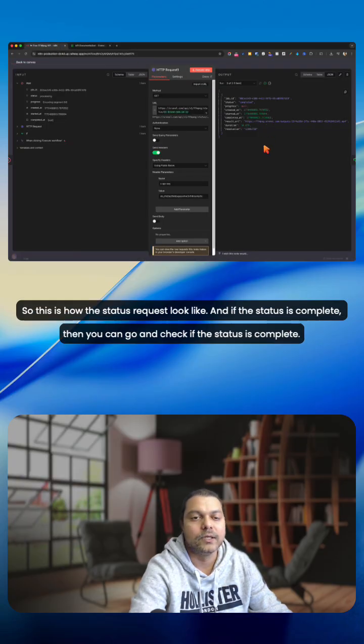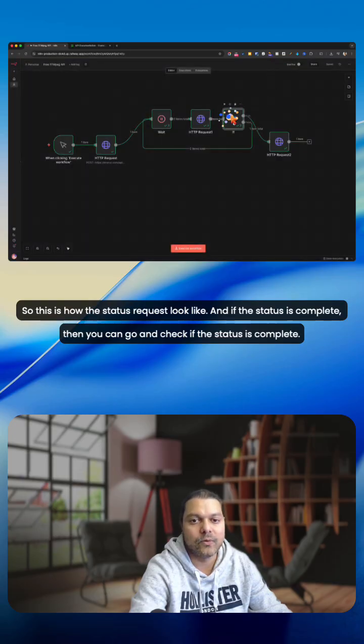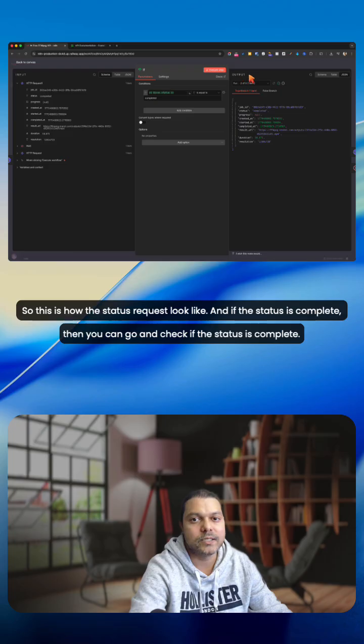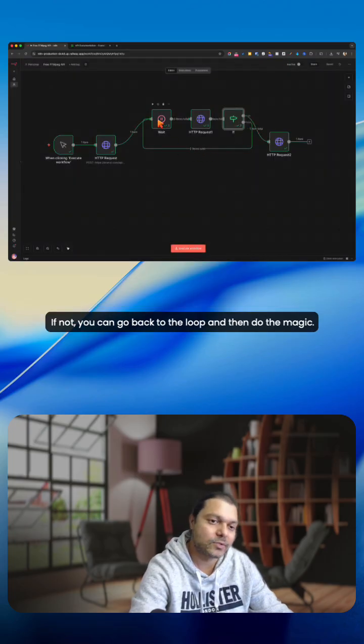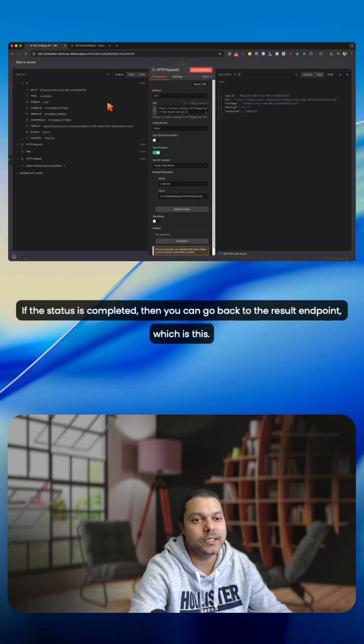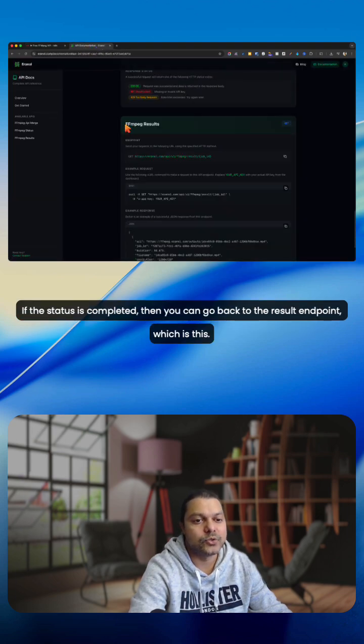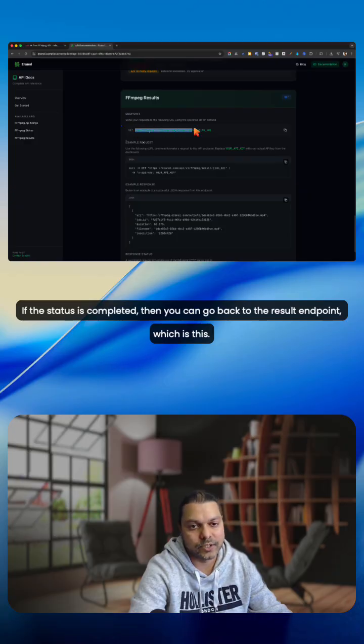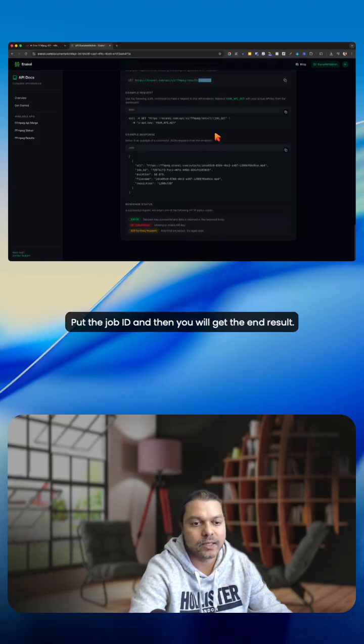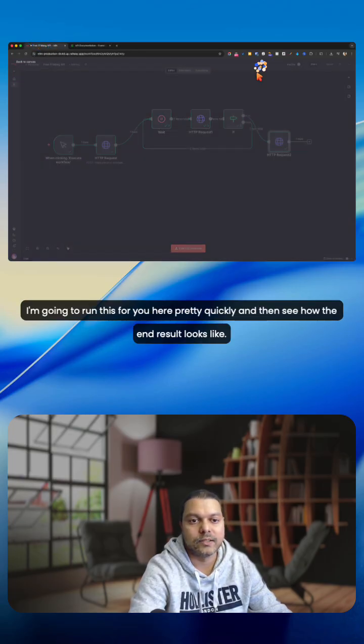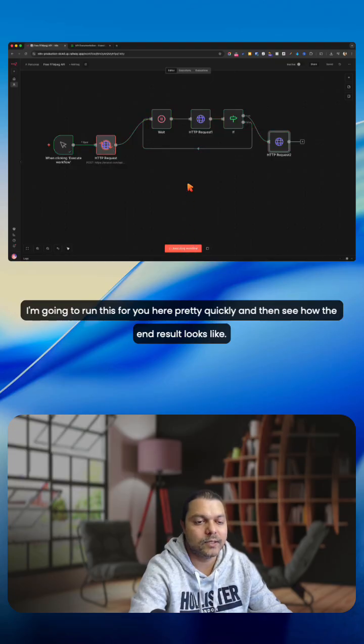So this is how the status request looks, and you check if the status is complete. If not, you can go back to the loop and then do the magic. If the status is completed, then you can go to the result endpoint, which is this, put in the job ID, and then you will get the end result. So I'm gonna run this for you here pretty quickly and see how the end result looks.